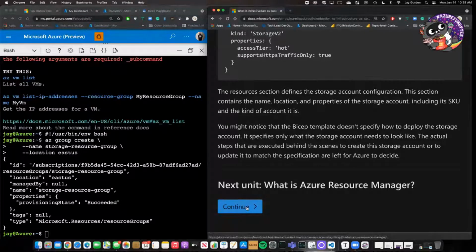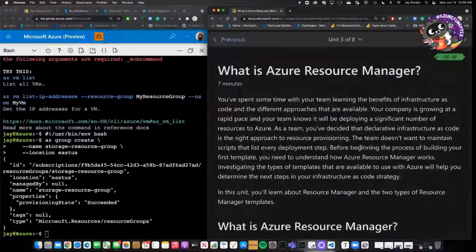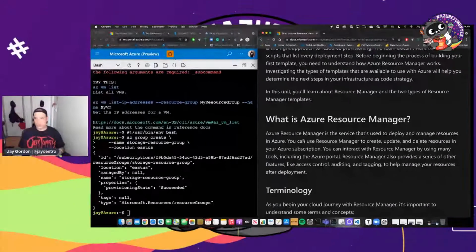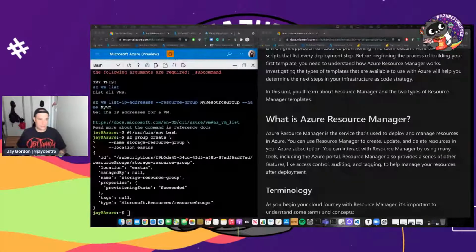So what is ARM? Let's continue. You've spent some time learning the benefits of infrastructure as code. What exactly is ARM? Azure Resource Manager is the service that's used to deploy and manage resources in Azure. So we can utilize this as our control plane. If you think about Kubernetes as a control plane for containers, Azure Resource Manager is a control plane for Azure. So you can use it to update, create, delete your resources, modify them, whatever it is you need to do.